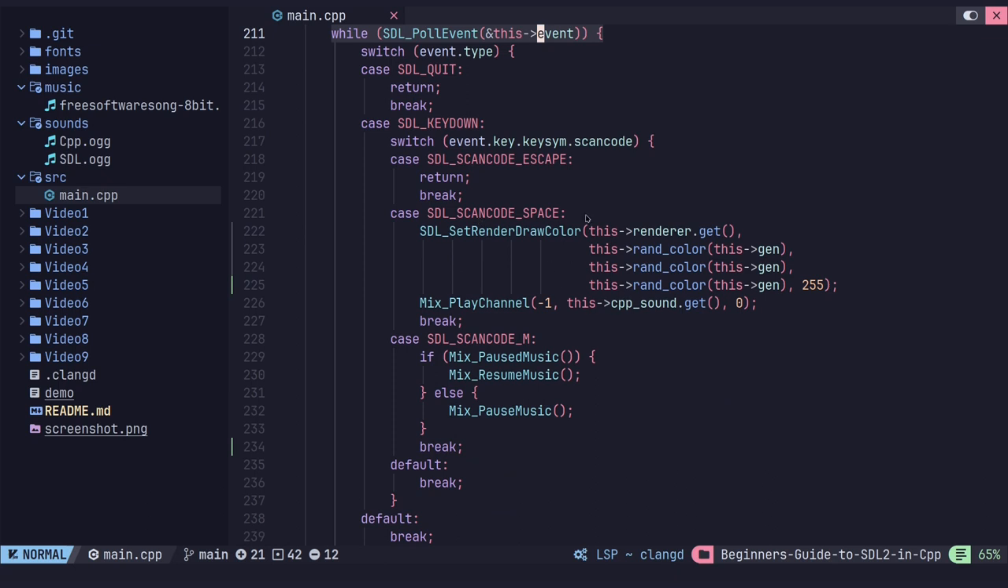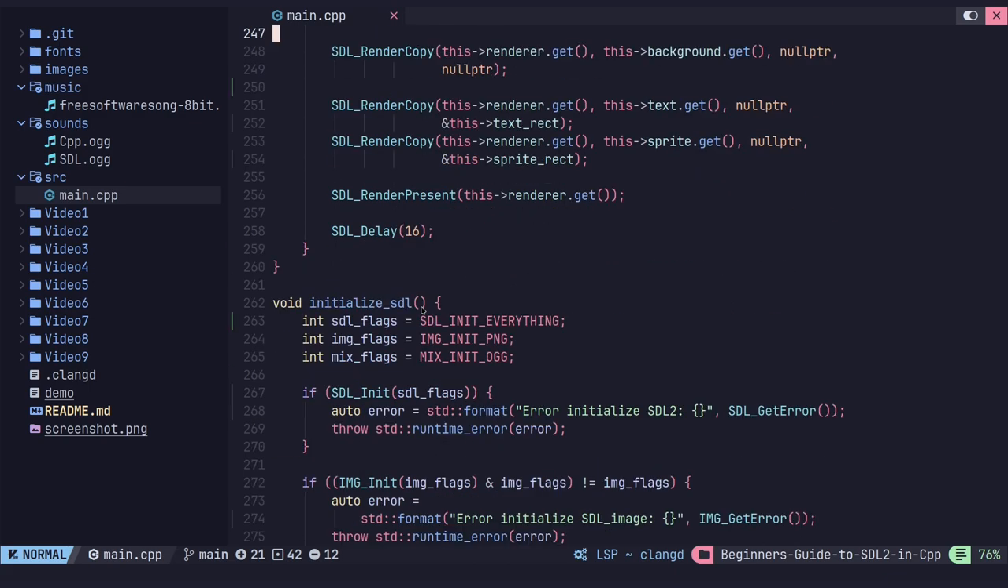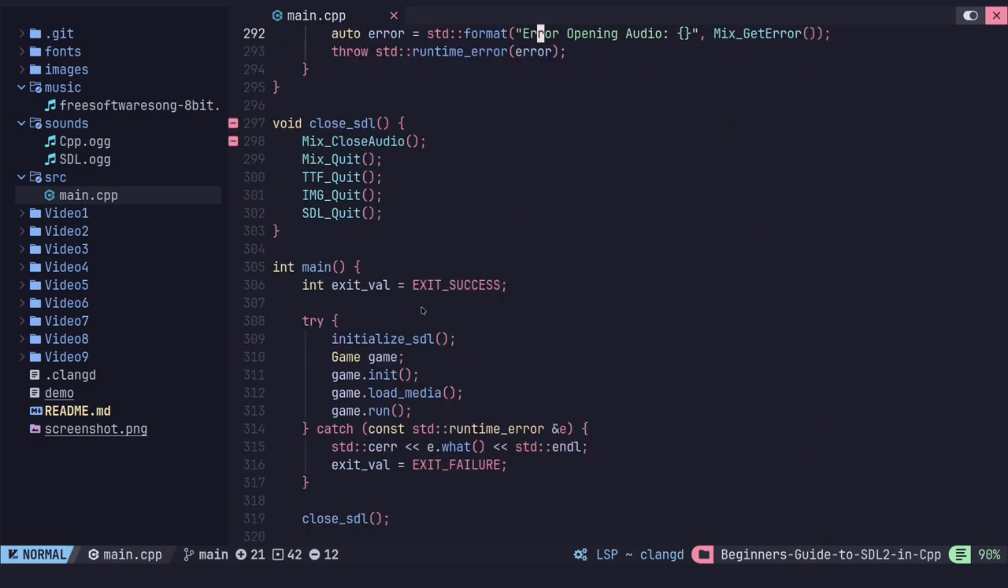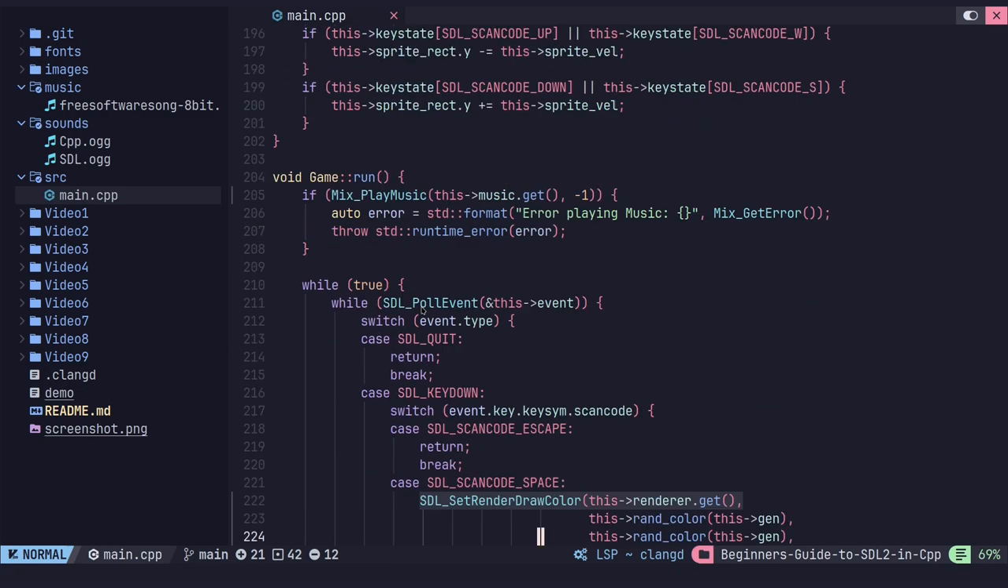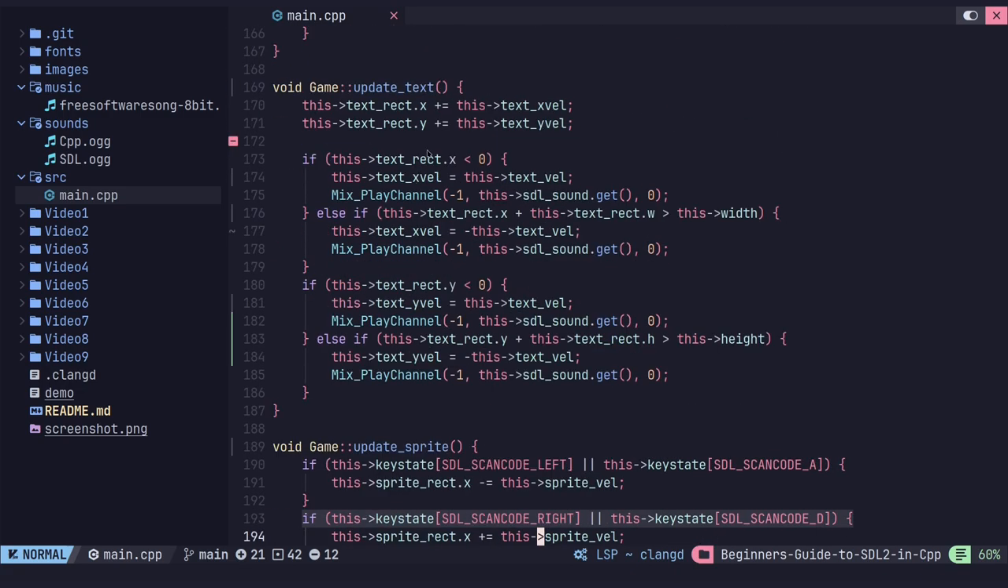To play audio, first we put it into the background color changer when we press spacebar. Mix_PlayChannel with -1 allows it to automatically pick a channel for you, the first available. That's the sound effect, and that's how many times we loop it. So that's how you play a sound effect, and we're not checking for error because it could error, and it's not a big deal if it does. Then in the update text that bounces around the screen, each one of these, when it changes direction, we are also telling it to play the SDL sound. It's the exact same thing.